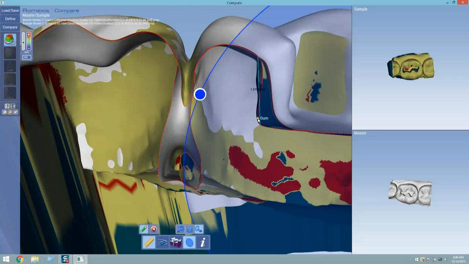This view also allows you to evaluate the divergence of the preparation.